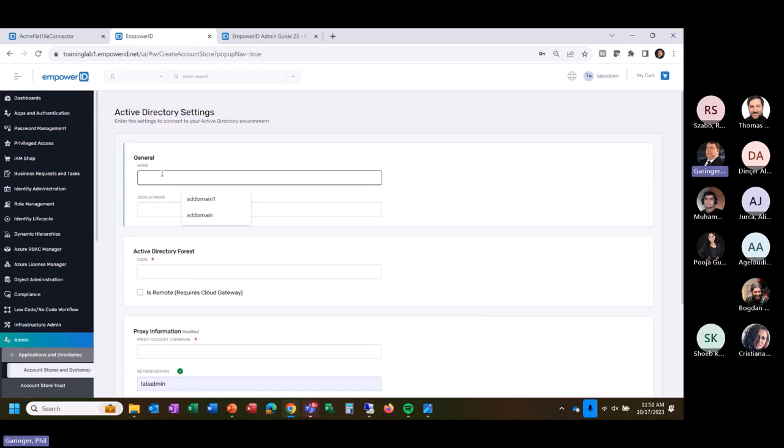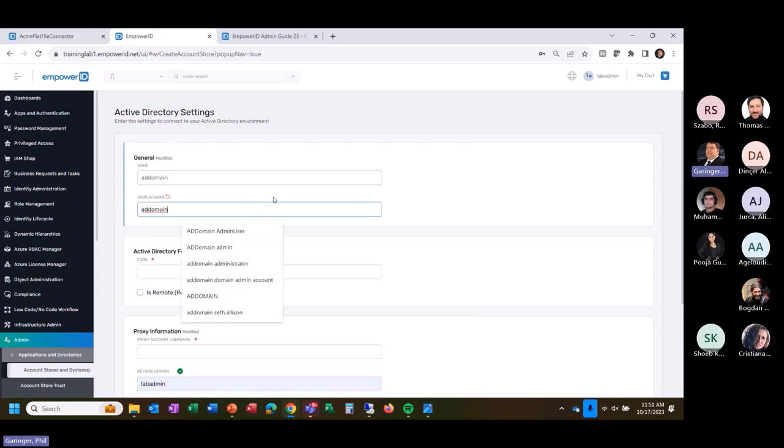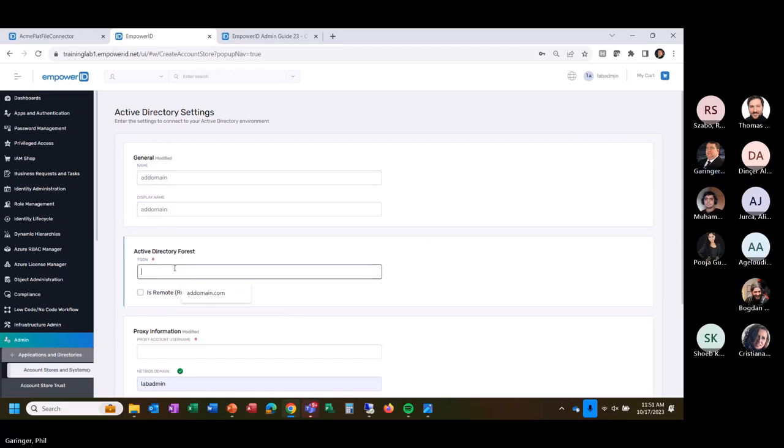All right, so the name, we're going to put whatever you want to put. I'm going to put the AD domain because I want to be original. Okay. Now, it wants to know the Active Directory forest. So root, what's the root domain you're connecting to? AdDomain.com is what we've titled our forest, our VM. Now, again, we're telling it this is a remote system, so it's going to need to use the cloud gateway.